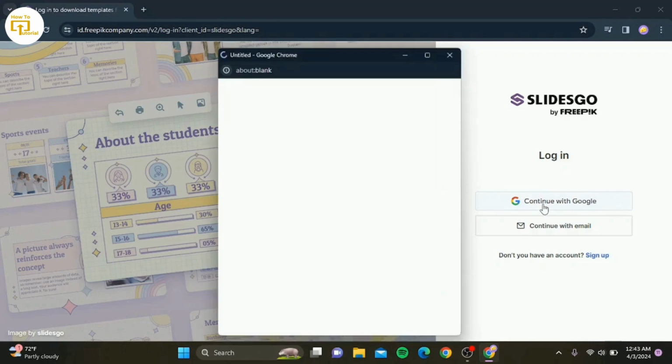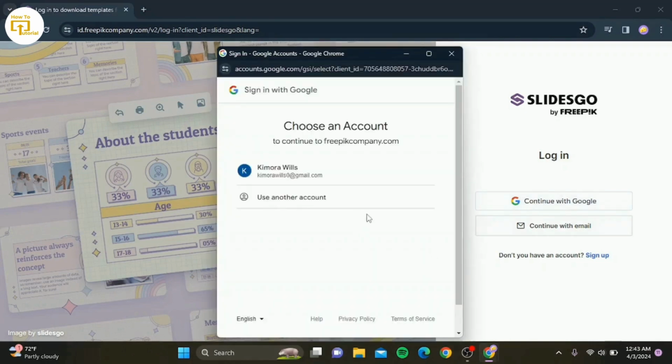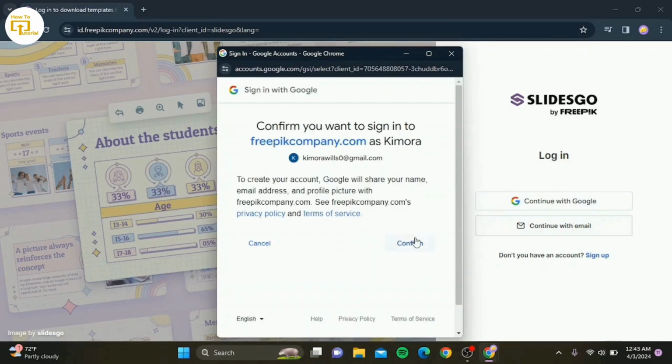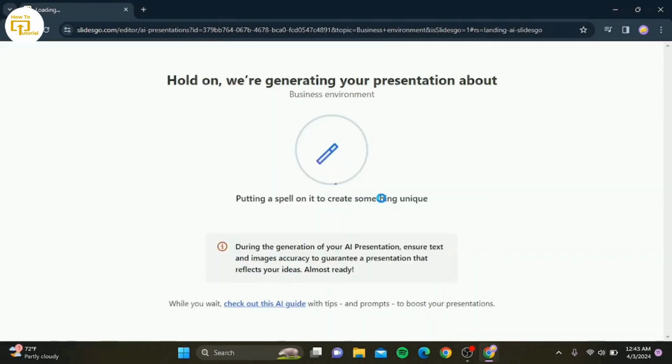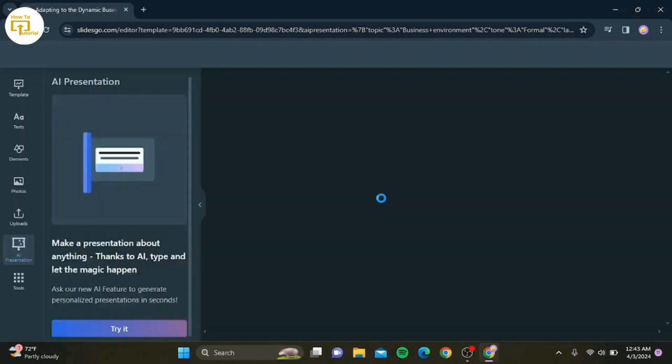Now you'll be prompted to log in or sign up from your account. Choose your account and sign in. Now ChatGPT is generating your presentation. It may take up some time, so wait for it patiently.